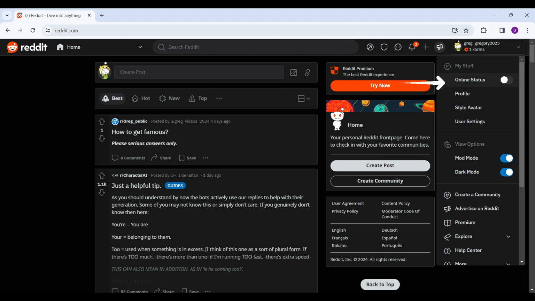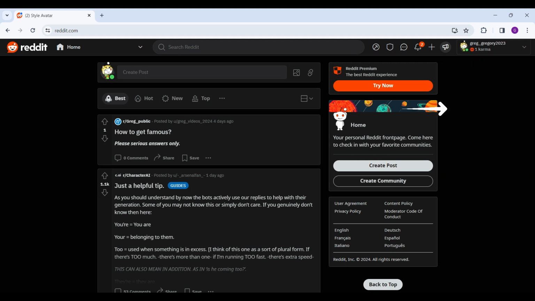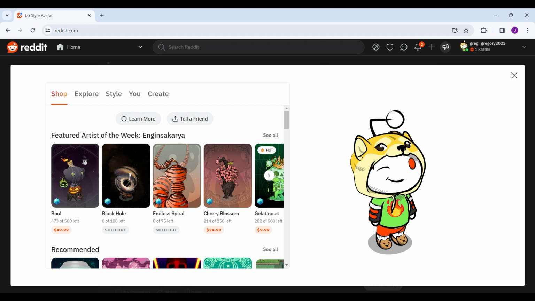Well, there are lots of options available. You can toggle on or off your online status. You can go to your profile. And the most important thing, style avatar. Simply click on it. Now you'll be redirected to this page from which you can edit or change your avatar.